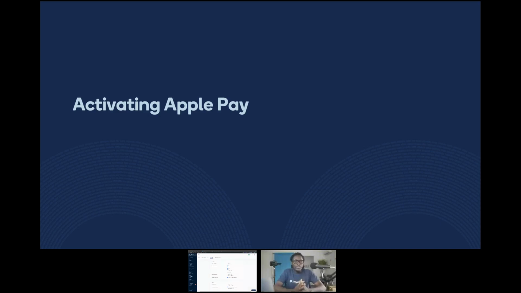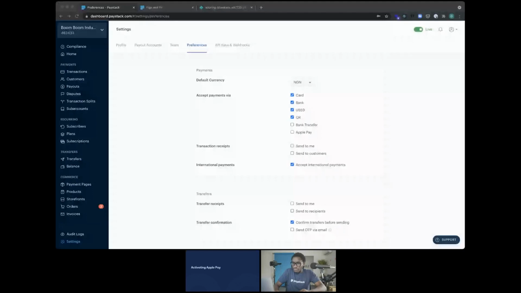So to activate Apple Pay, we'll be going to our dashboard to enable it. The first thing to do is to go to the Paystack dashboard. Log into your Paystack dashboard, click on the settings on the menu tab, then go to the preferences page. On my page, you can see the payment channels available to my business. This business is a Nigerian business, so these are the payment options available. And down here, we can see Apple Pay.